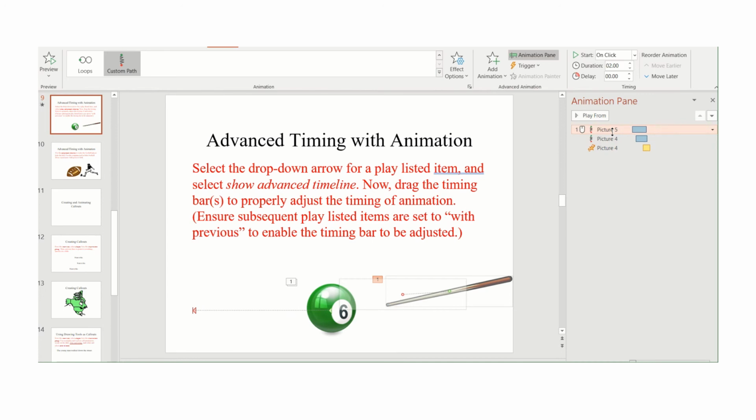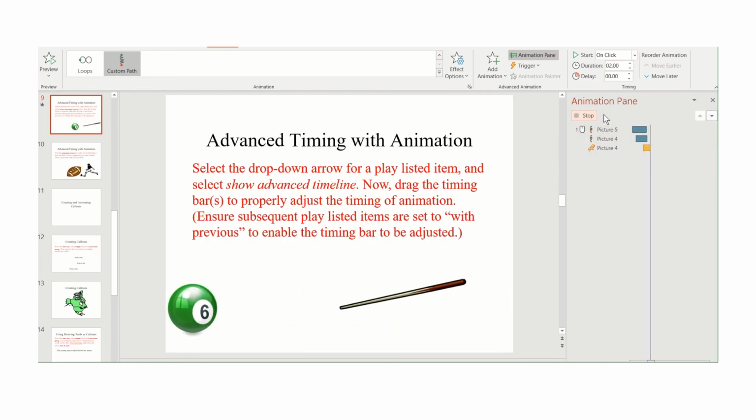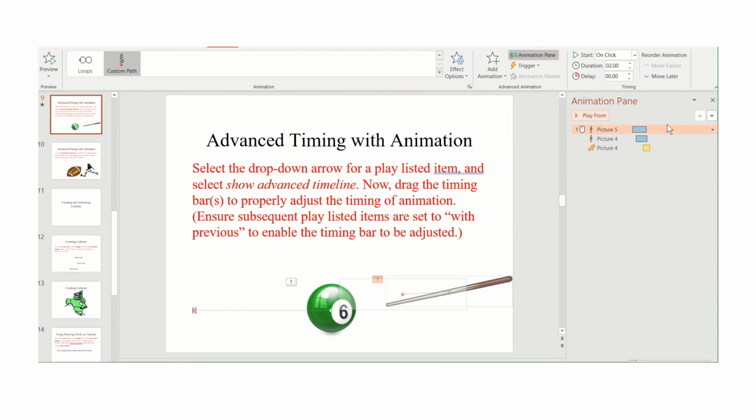Now, it'd be better if I can click on the first one here because I'm playing from the first one. Okay, now notice that that ball is moving a little too early. So let me click on this one. Let me move it out a little bit. Let's play from the first one.